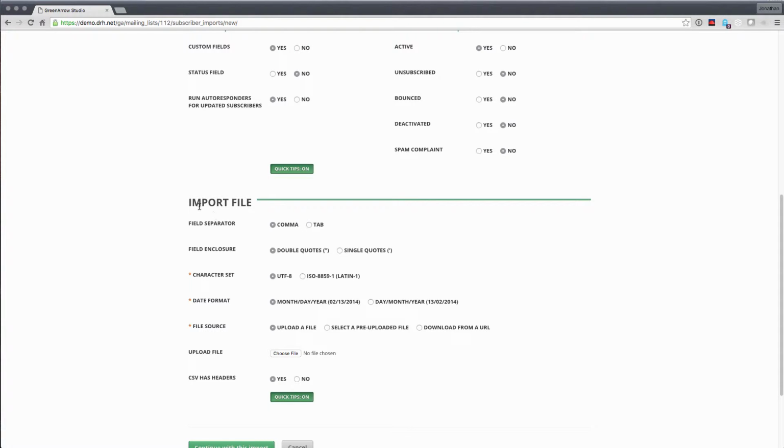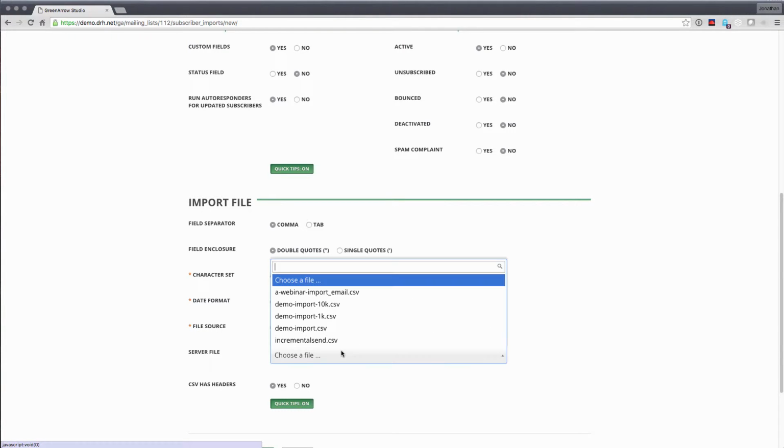Next, we need to tell Studio about the file that we're importing. You can change the field separator or the enclosure that you're using or the character set, whatever attributes your import file might have. You'll just want to make sure that they match what we have here. Next, you'll need to either upload a file, choose one that's been pre-uploaded, or download a file from a URL. Every login to GreenArrow Studio is also an FTP account, so you can connect to your GreenArrow server via FTP and upload your import file that way.